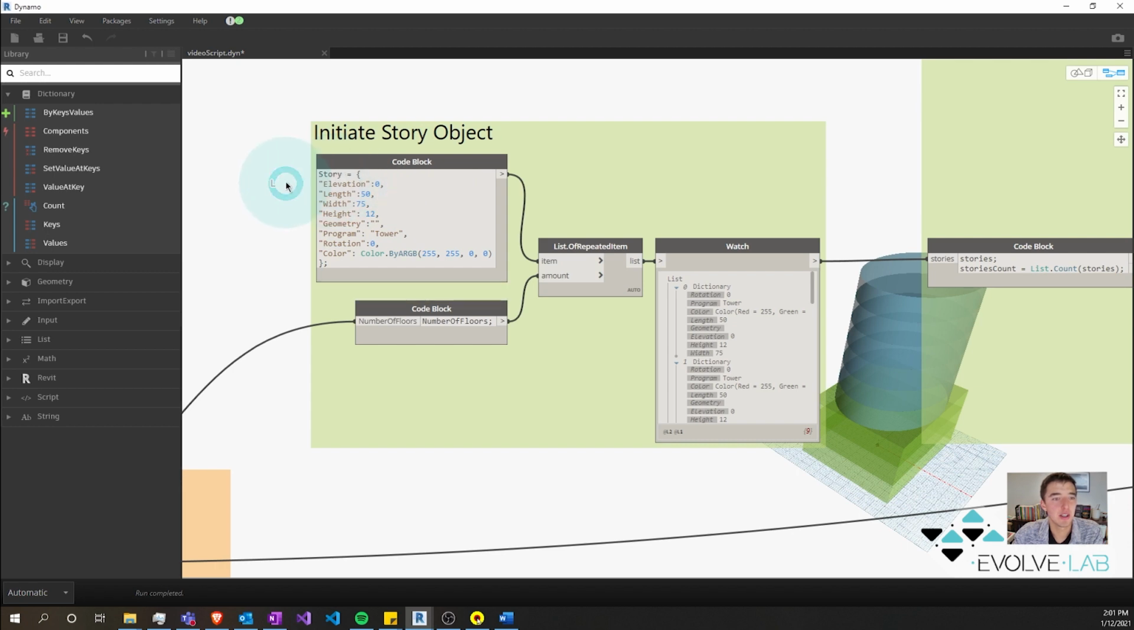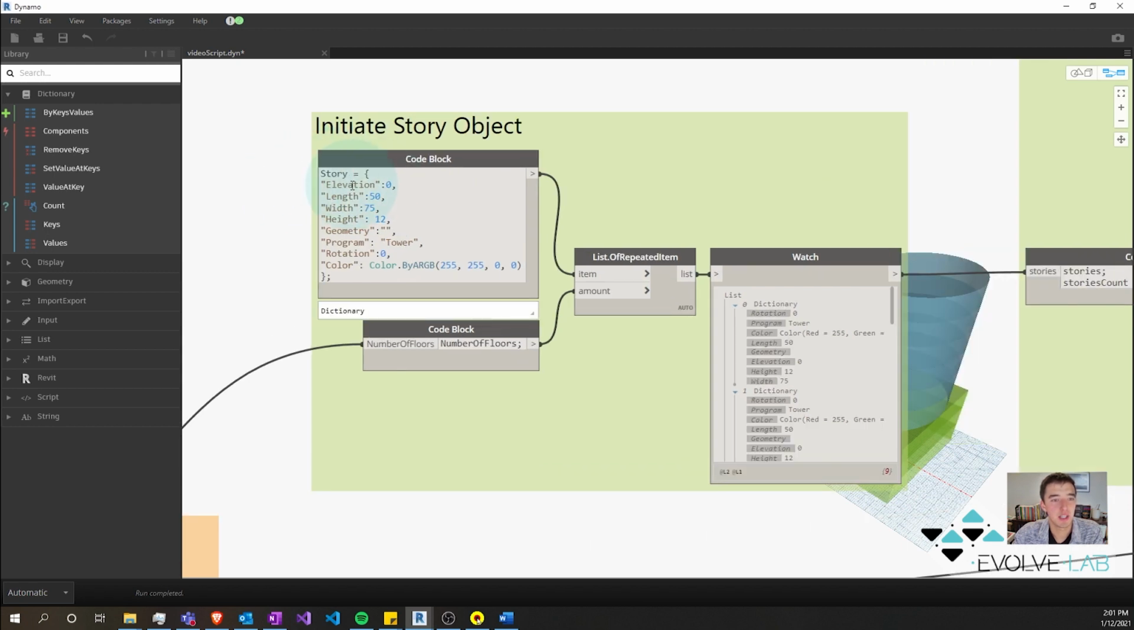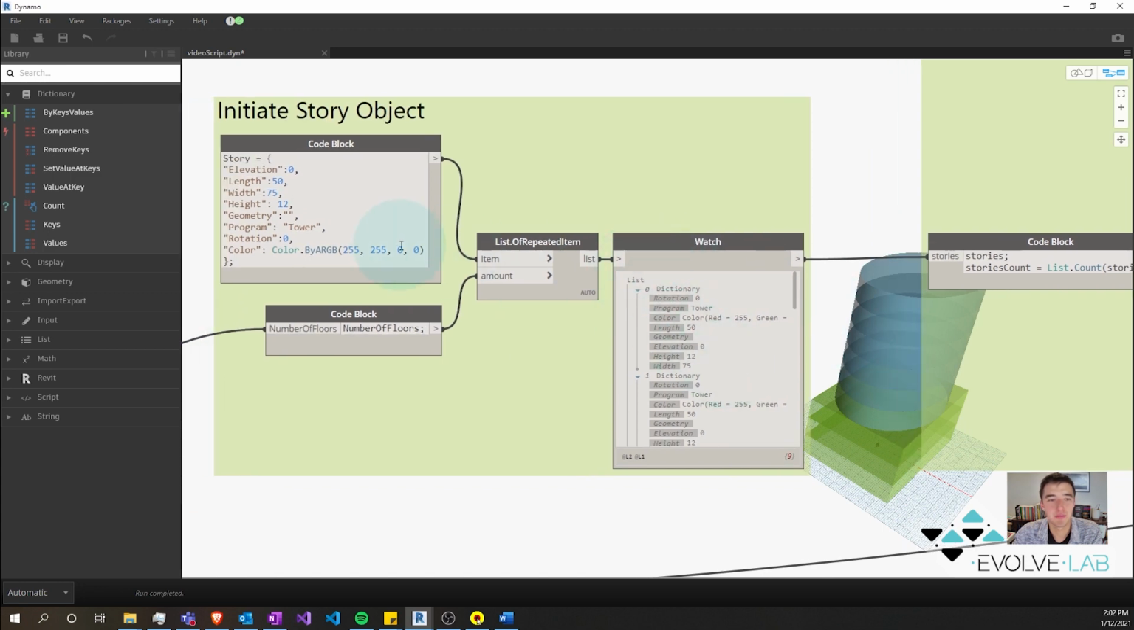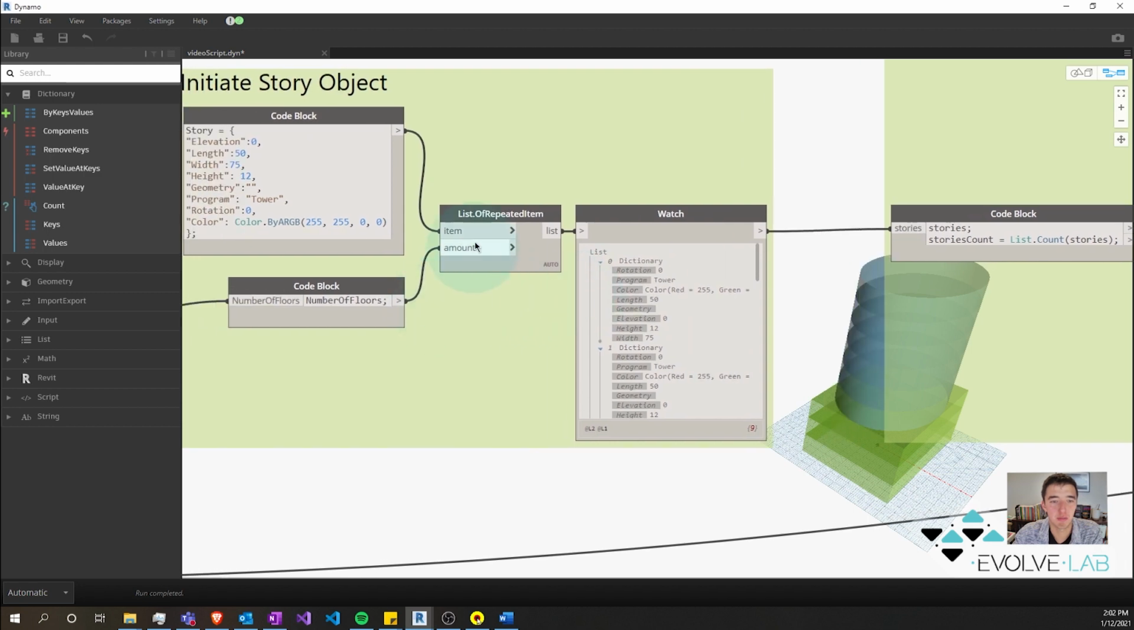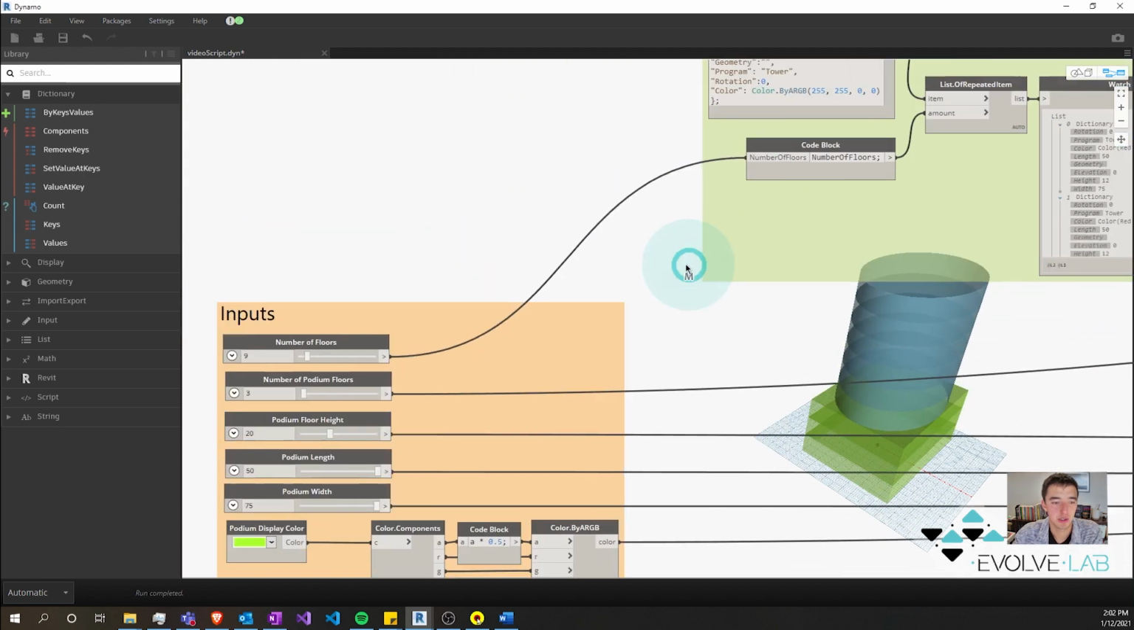It's a dictionary of elevation, which has a default value of 0, a length set to a default value of 50, a width set to a default value of 75, height value, geometry, which is set to blank right now because there isn't a geometry when this is initialized, program, everything's a tower at first, 0 rotation, and we're going to provide it with a color. This is black. Obviously, you can tell that those things aren't all black right now.